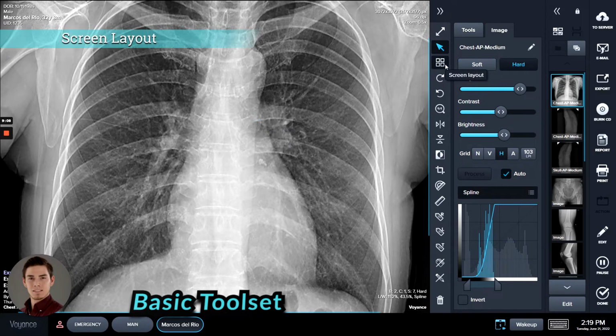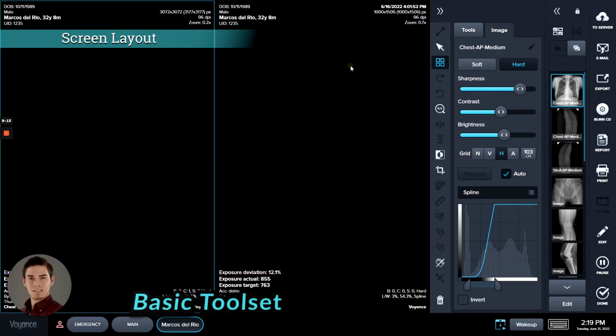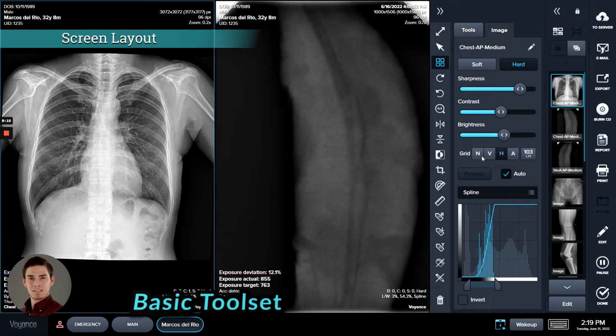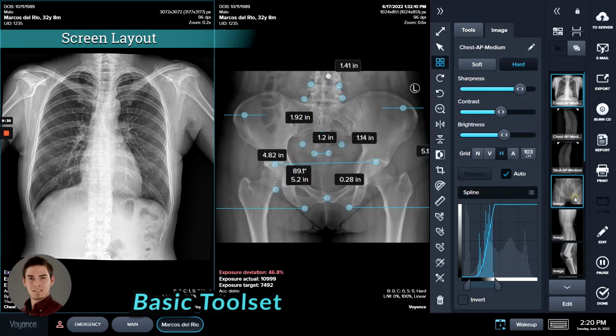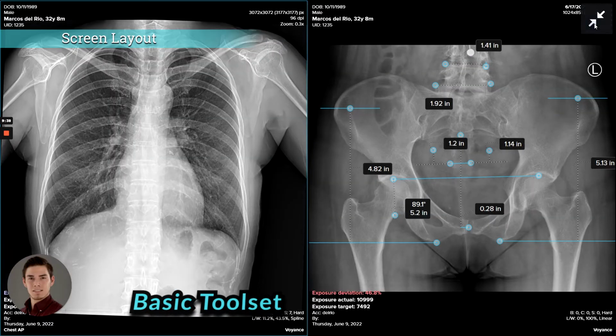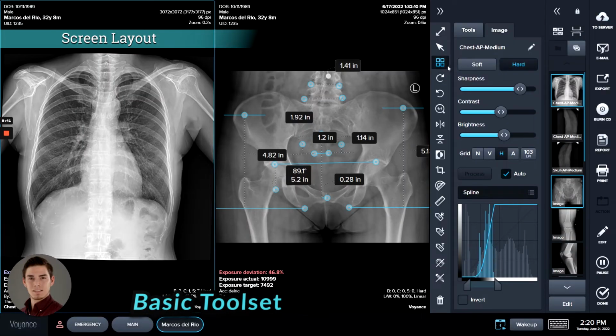Moving forward, screen layout. Say you want to view multiple images at one time vertically. If you don't have multiple selected, it'll show you just whatever is selected and then whatever is down below underneath that image. Say I wanted this chest x-ray and this pelvis x-ray, I'd hold control and then click on this pelvis, and we'll be able to see both of those at the same time. We can also bring that into full screen view, and exit out. If we want to go back to normal, hit screen layout, go back to single image, and we're back to normal.